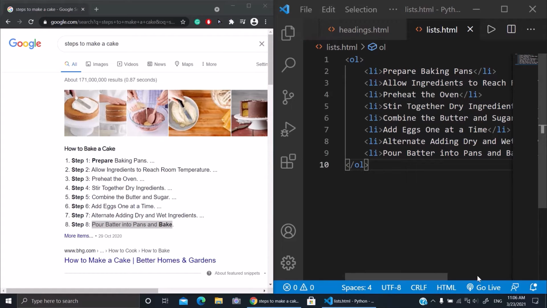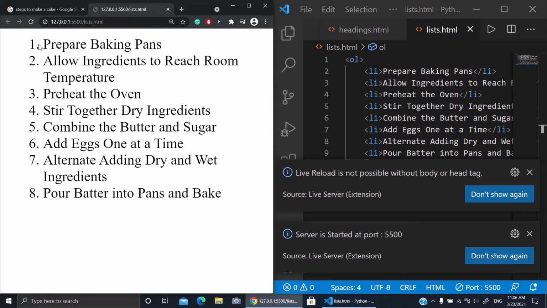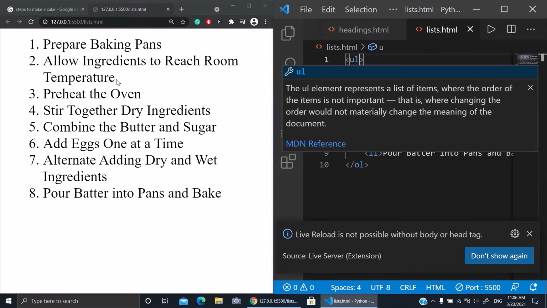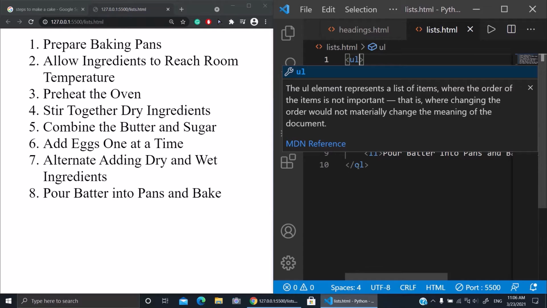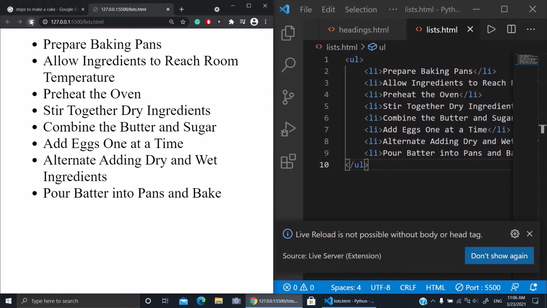Okay, so now let's check what we did. Here we made them an ordered list, so they must be ordered by numbers. Okay, let's say that we want to make them by points. So we write U, which means unordered, and then we will write L, unordered list. Here also the same thing. Gonna refresh, and we got them in points.